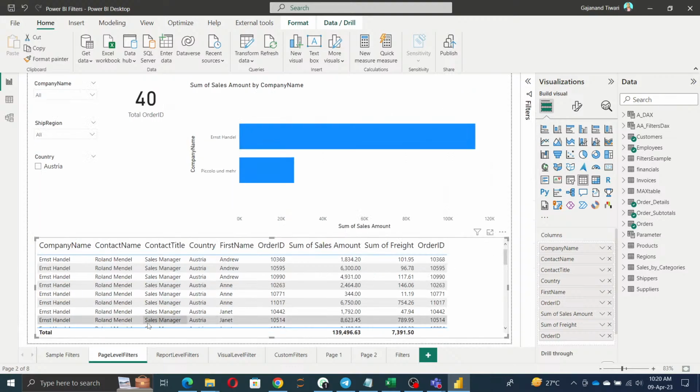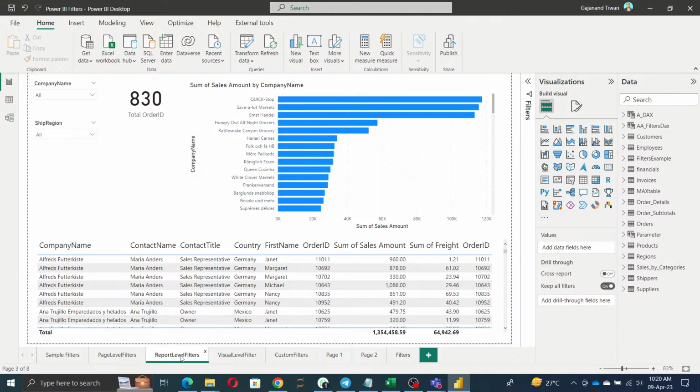Now I want to use the visual level filter. So, report level filter: that filter is going to apply in all tabs. Suppose you have 25 tabs in the report and the customer says, I need only USA data in all the reports, can you display that? So what you would need to do is modify each visual?